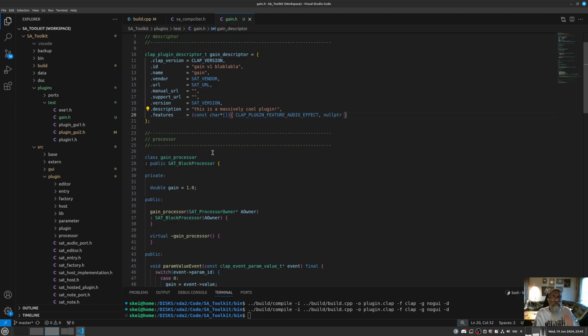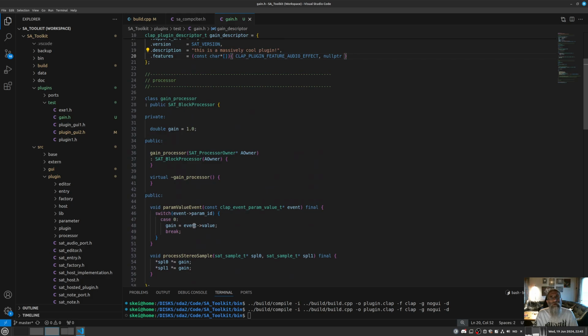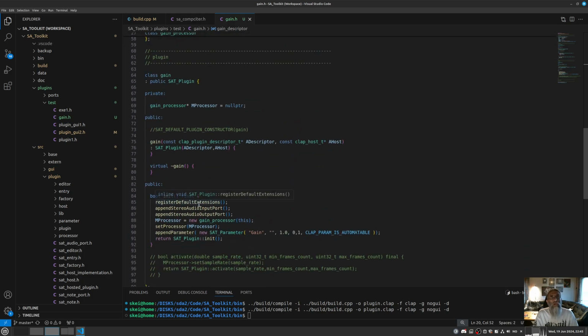Then after we have the descriptor, we actually need a plugin. Can I take a plugin first? A plugin is very simple. It's based on this SAT plugin, which does 99% of the generic things you usually use.